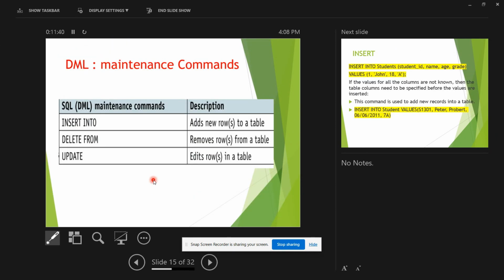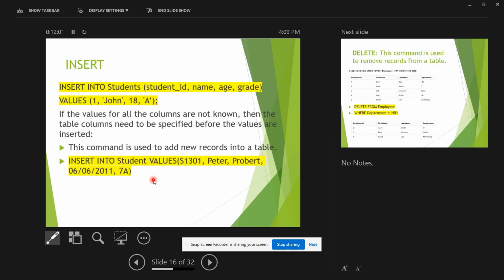Next we will see what the maintenance commands in data manipulation language are. Maintenance commands are used when you want to add a row in a particular table, and you want to delete some rows or update their entries. So how can we do that?